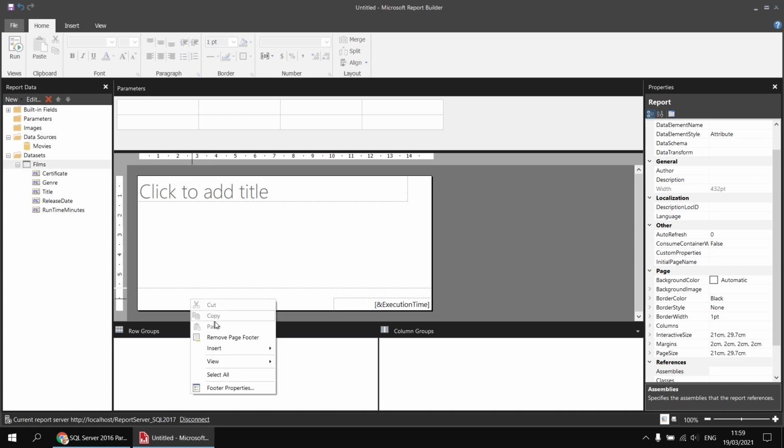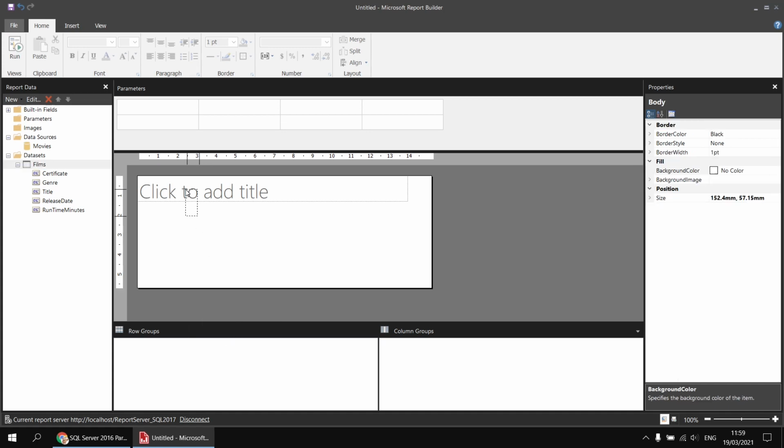I'll tidy up my report a little first. Let's get rid of the page footer and then get rid of this placeholder title text box.